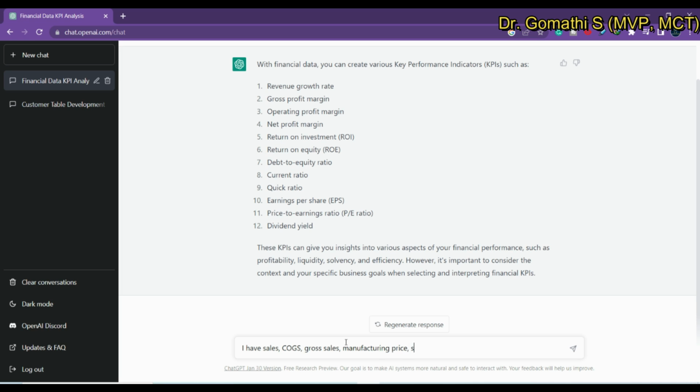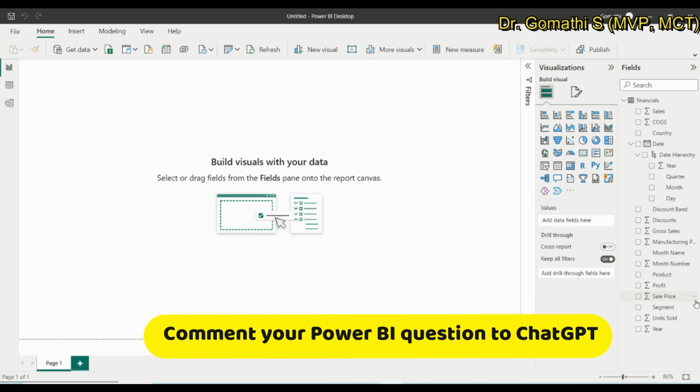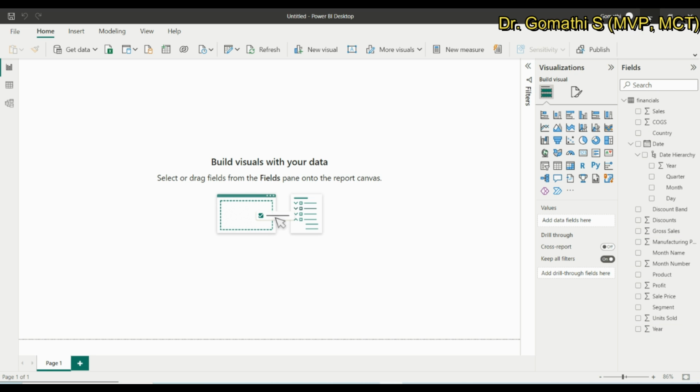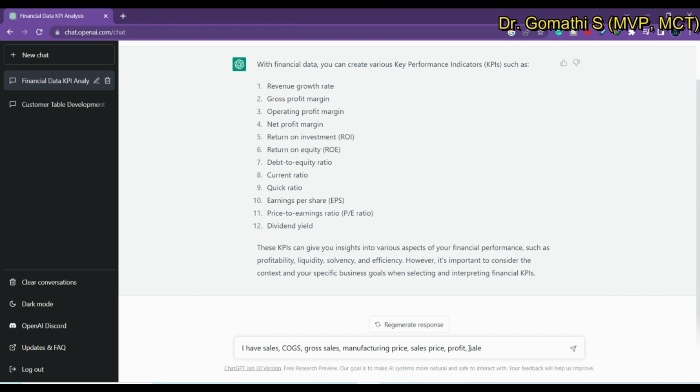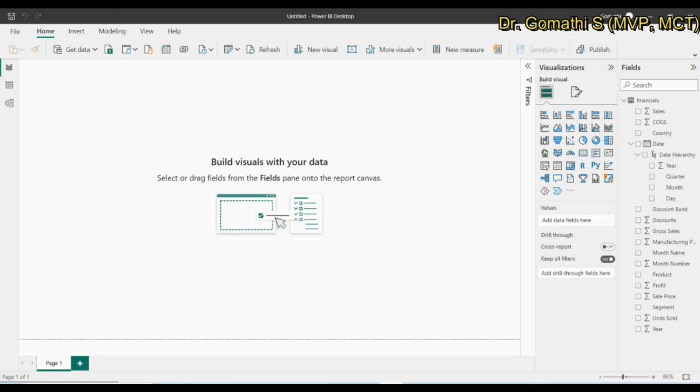Manufacturing price, sales price, and profit. Profit I have, sales I have. Let me see, sales price. Sales price is what? Sales, right? Profit, units sold and discount. Discount or discounts? Okay, discounts. These are the things which I have.